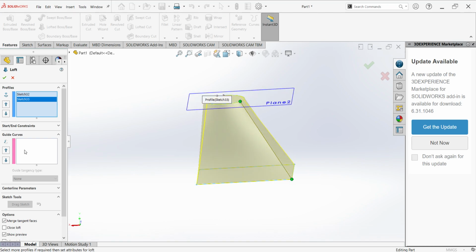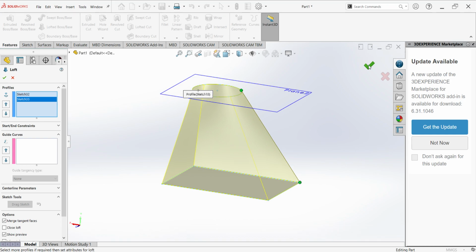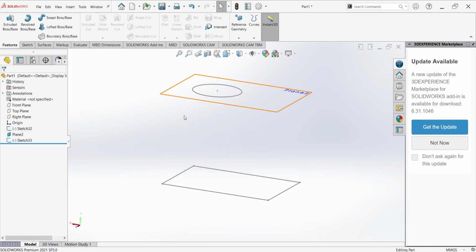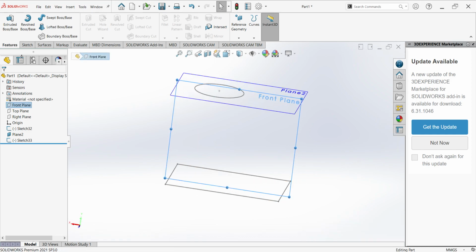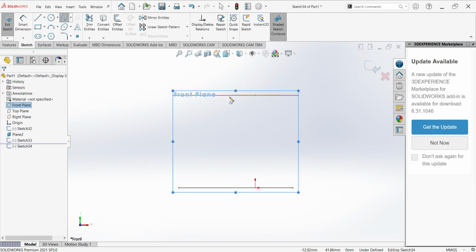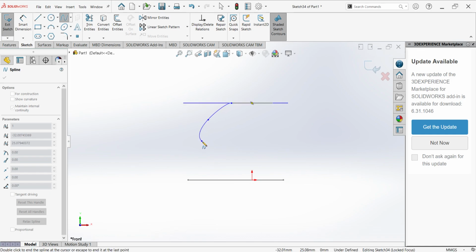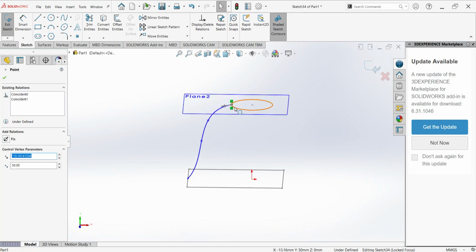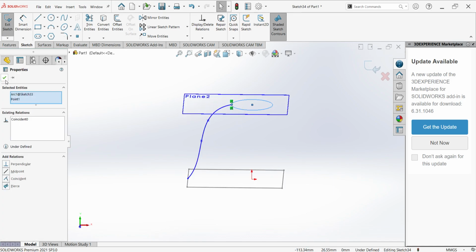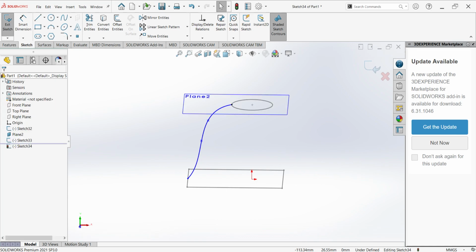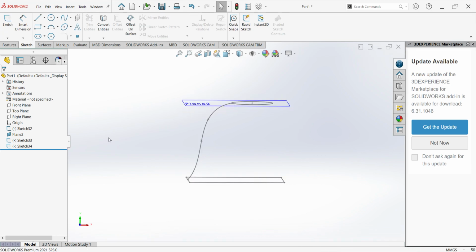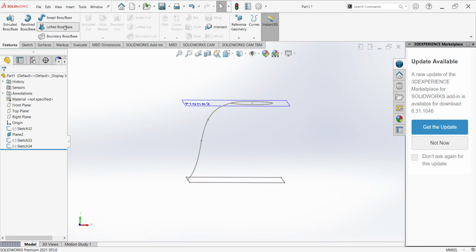We can also use guide curves here. Let me show you how the guide curves work. I'm going to make a guide curve. I'm going to select the front plane, go to the sketch, and make a profile here. Okay, and we're done. Then we're going to use the Lofted command here.